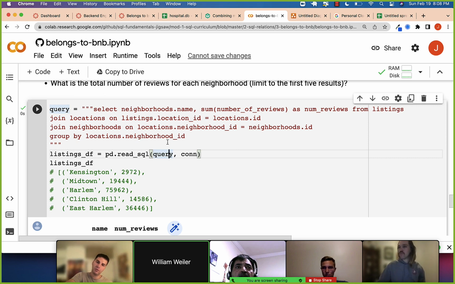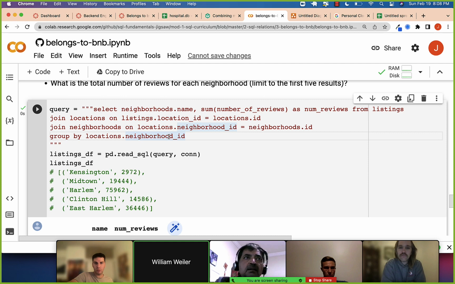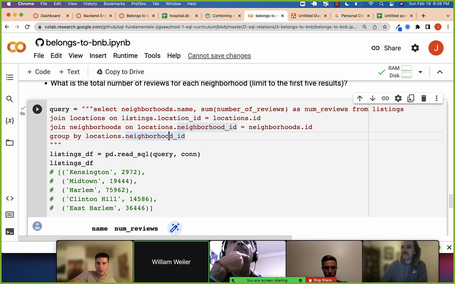So again, the procedure for me is join the tables. You don't have to join all of them. Just join enough so that you can do a group by. Then do the group by on the foreign key or on an ID. Don't do it on the name, right? Because you can have multiple neighborhoods with the same name. If you have two neighborhoods, both named Kensington, then you're going to be counting it twice, even if one's in one location, one's in the other location.